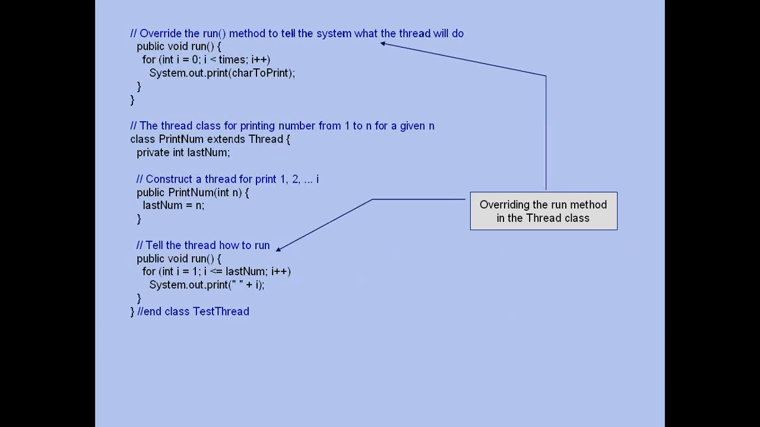If you want to look at print num, let's take a look at it. But this is not doing much. It's just printing from 1 to whatever number we are passing as an argument.